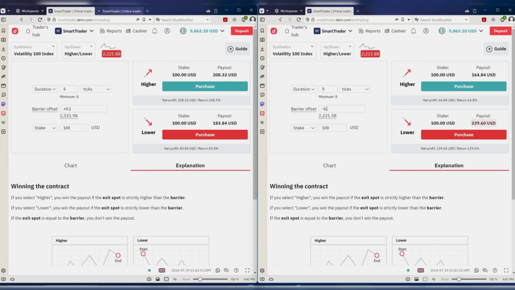Now this barrier gives you a little bit of distance. So the higher your barrier, the higher your profit. So I'm going to show us, and then you set the same amount. If you look at this, the one with the positive will be where you go higher, the one with the negatives where you go lower.